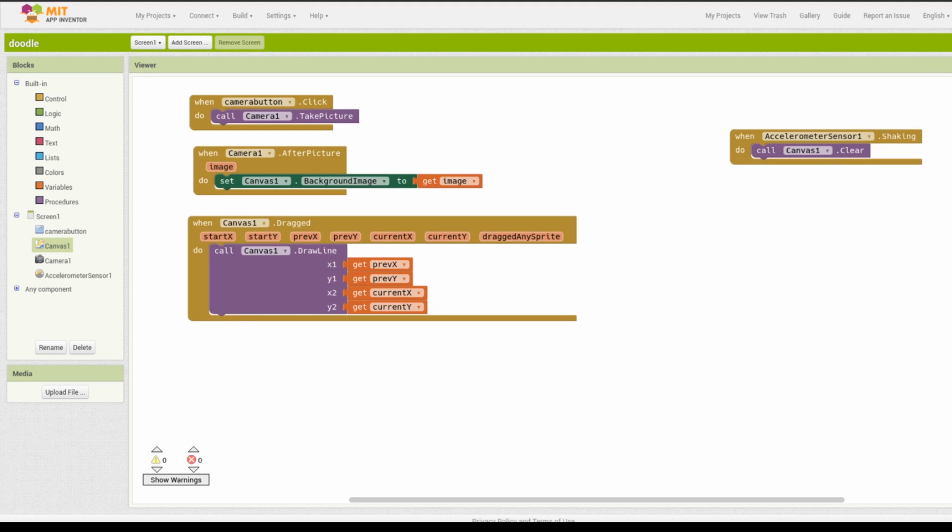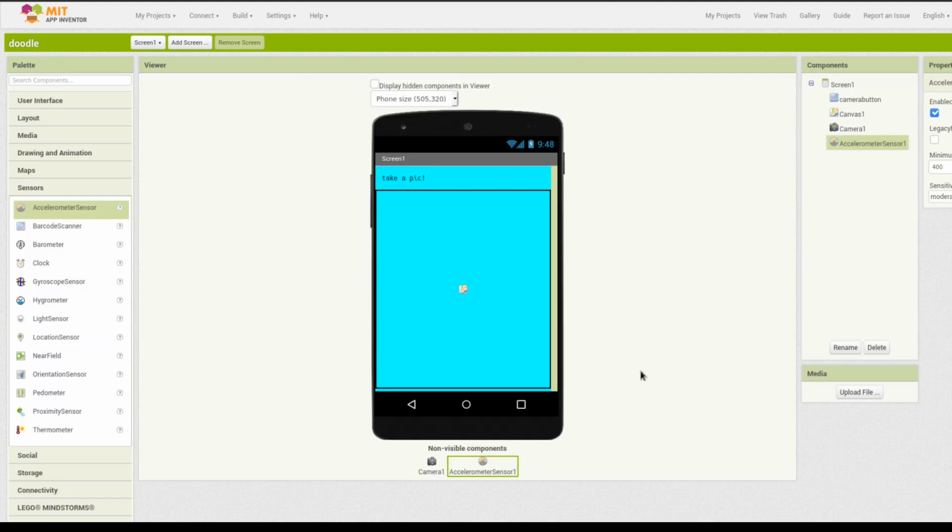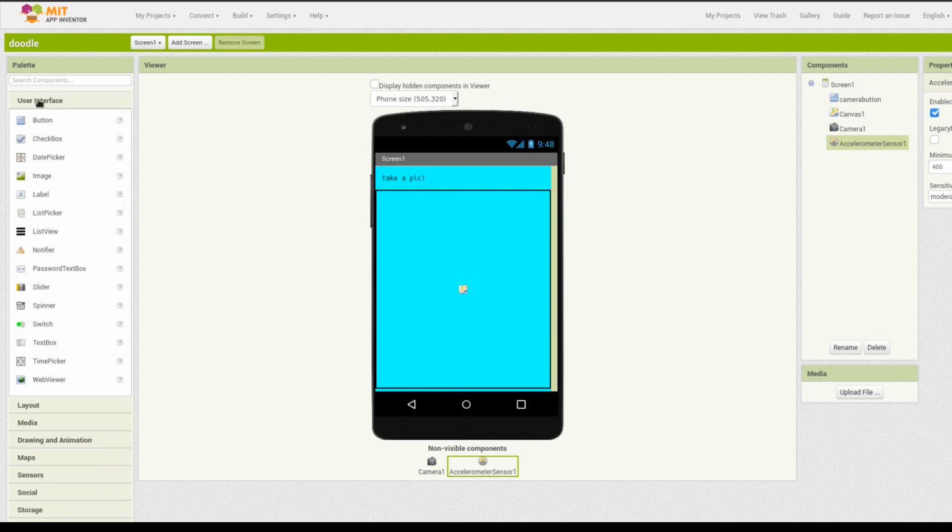Let's add some other features too. Let's go back to the designer, and let's give ourselves the ability to change the line with a slider. So a slider is going to be found in the user interface drawer over here in the palette. So I'll click on user interface, and I'm going to find slider, and I'm going to drag that onto the screen. For me, I'm going to put it below, take a picture. It doesn't really matter though. Here it is.